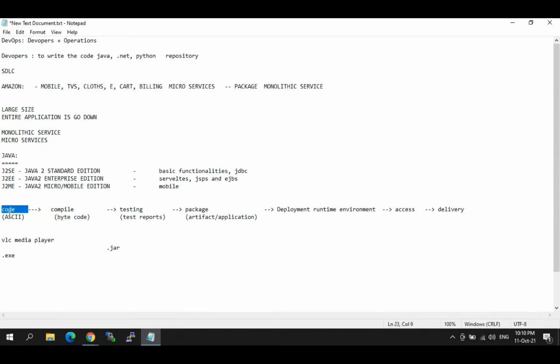Now, as I said previously, code is prepared in ASCII format, and this code is not understood by the computer. So we convert the code into bytecode by doing the compilation. Later, that bytecode can be understood by the system.